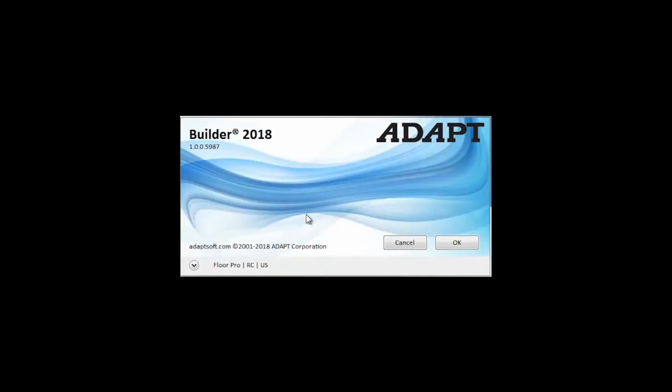The purpose of this video tutorial is to explore the new user interface for Adapt Builder 2018. When the user selects the icon to launch Adapt Builder 2018, the splash screen will be shown. Here we can cancel out of the splash screen, or we can accept the current state of the program, selecting OK, which takes us into the software.